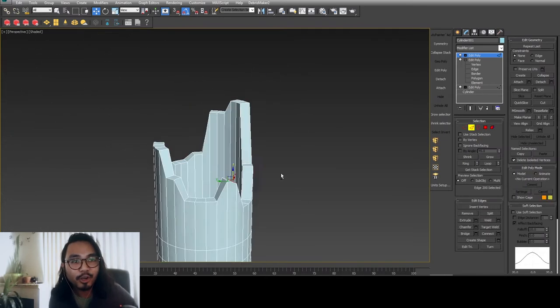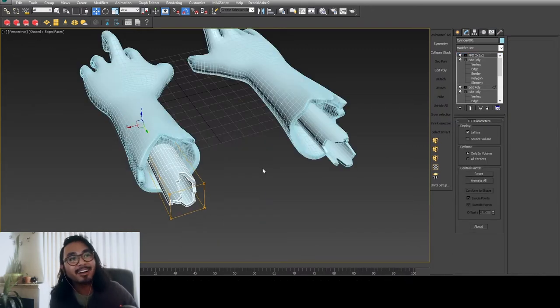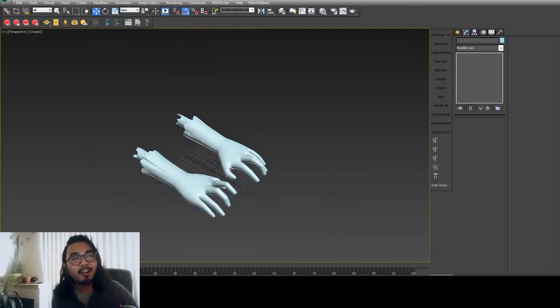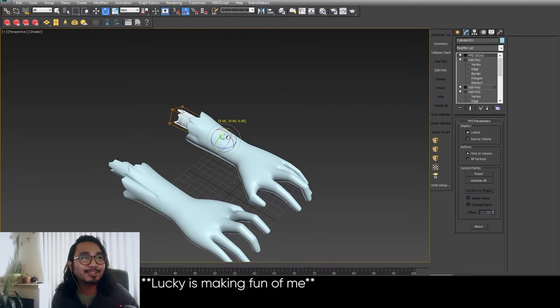I'm not a bone doctor, okay? I'm not an orthodontist, okay? I don't even go to the dentist. Lucky, be quiet. But it looks cool.